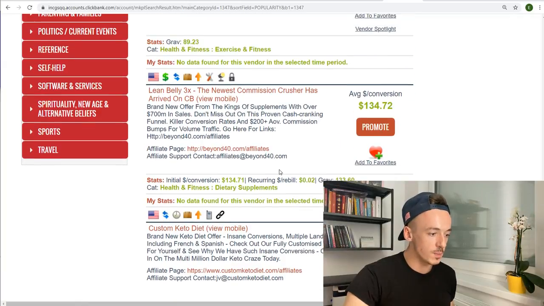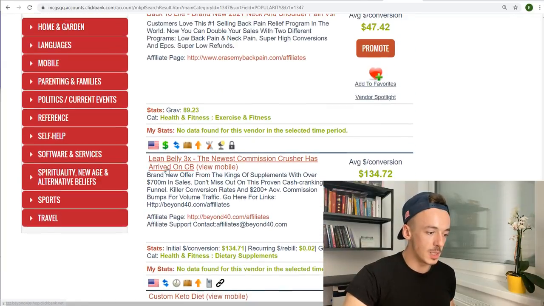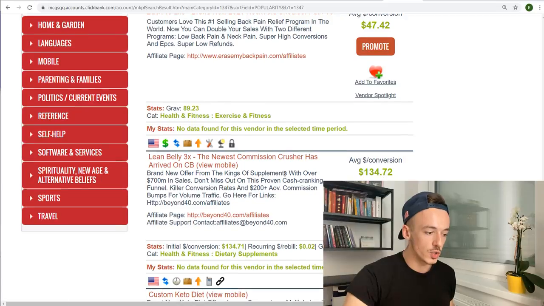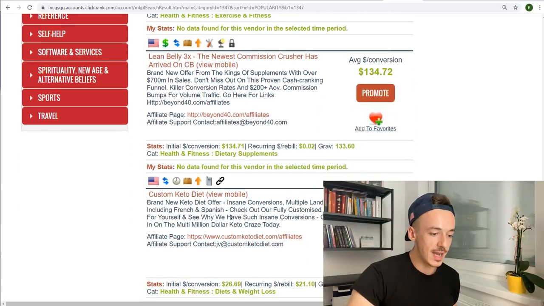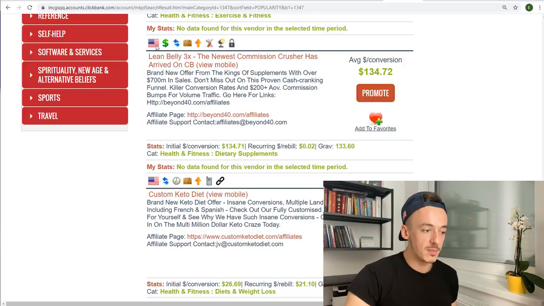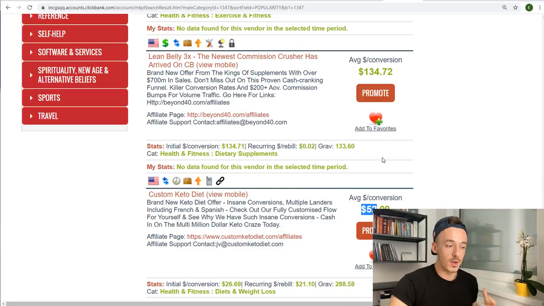And I also want to pick up one more, pretty much the Lean Belly 3X. This also could work because the custom keto diet is going to be paying us like $52, and the Lean Belly 3X is going to pay us like $134, not really per day, but per sale. So if you want to make more money, we can do that from this offer. And if somebody is just interested in the lower price offer, they can go for this one.